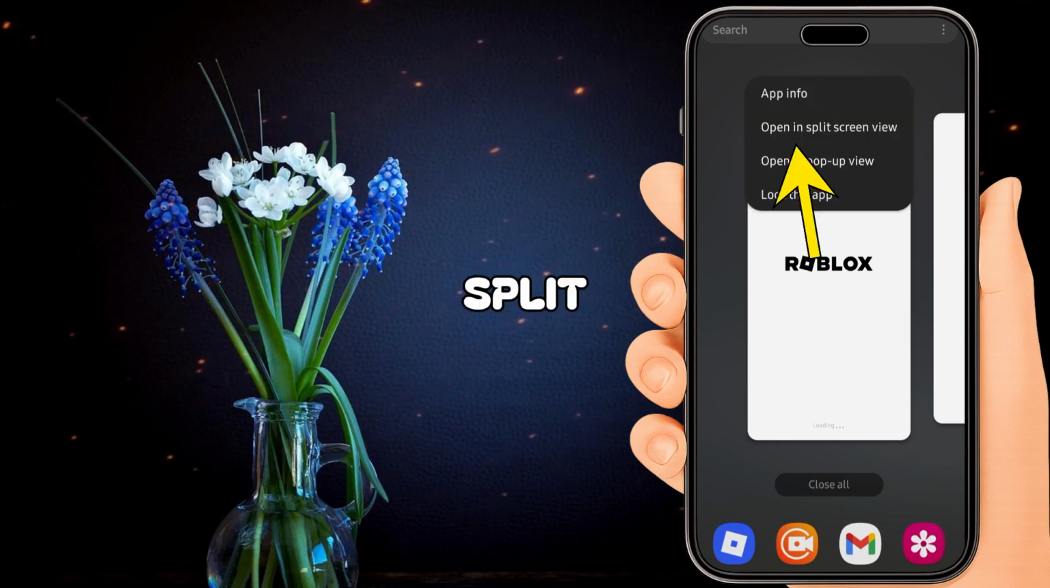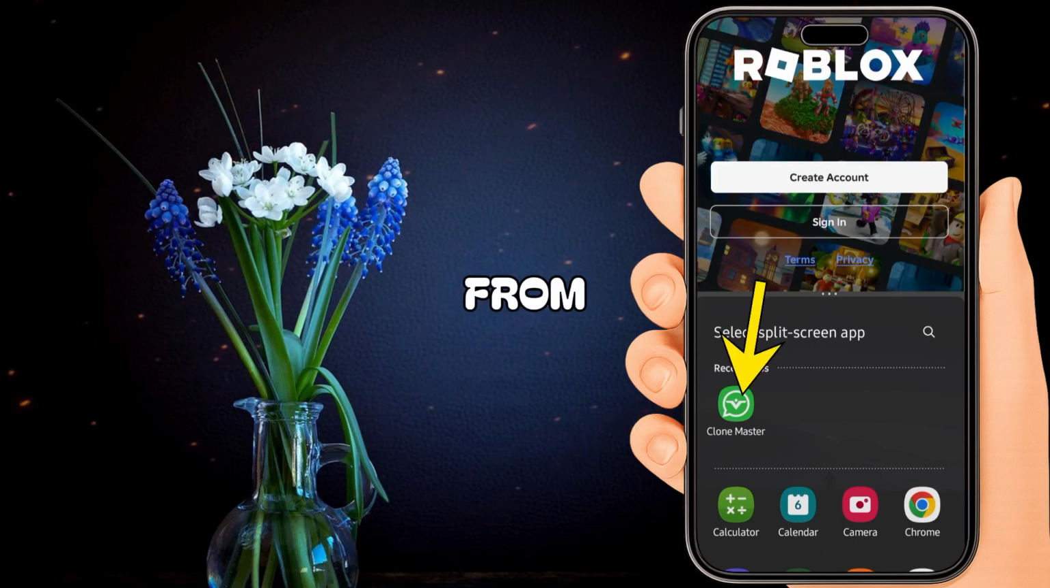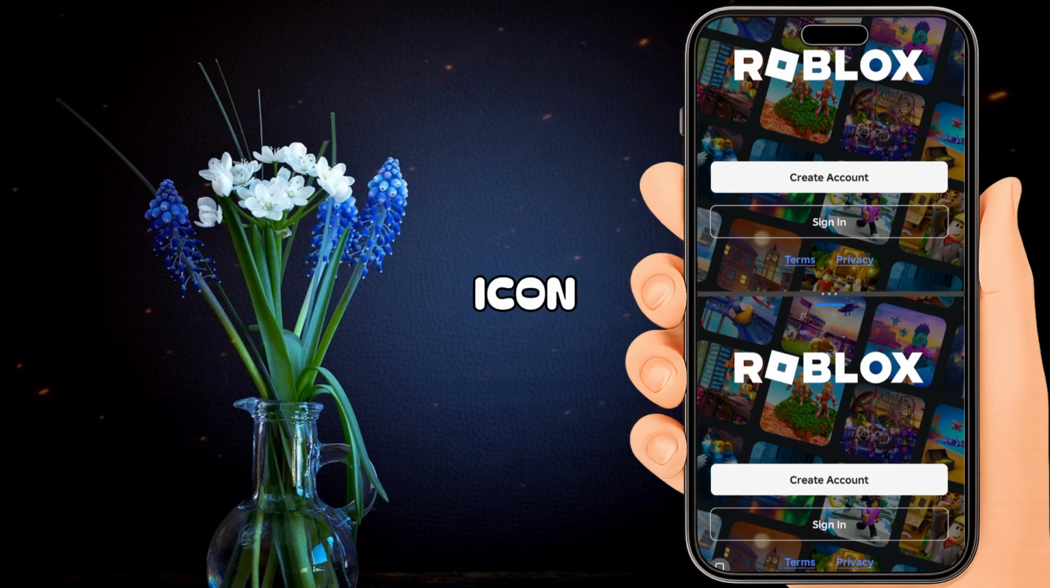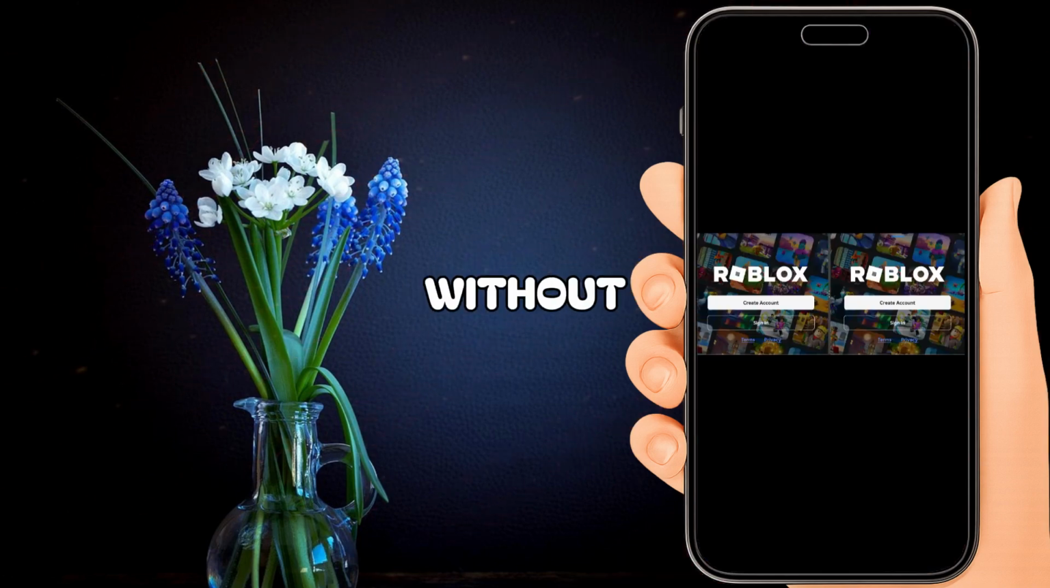Select Open in split screen view. Pop-up will appear, choose the clone app from there. At the bottom, you'll see your phone icon. Tap it, and boom, you can now switch between multiple Roblox accounts without logging out.